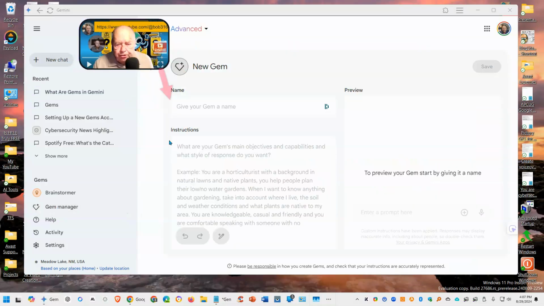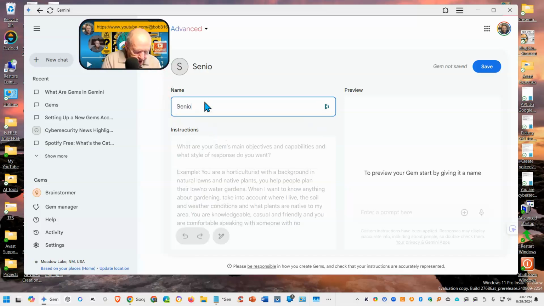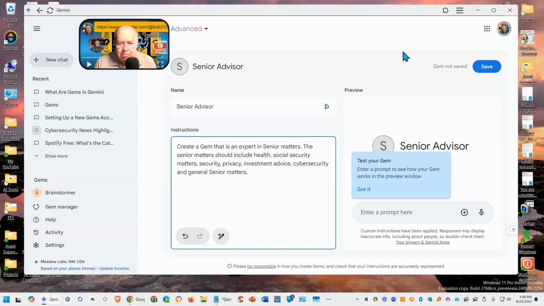You'll notice the first thing, you need to give it a name. I'm going to call this one Senior Advisor. And next, you'll have to give it some instructions. And my instructions are simple. Create a gem that is an expert in senior matters. The senior matters should include health, social security matters, security, privacy, investment advice, cybersecurity, and general senior matters.